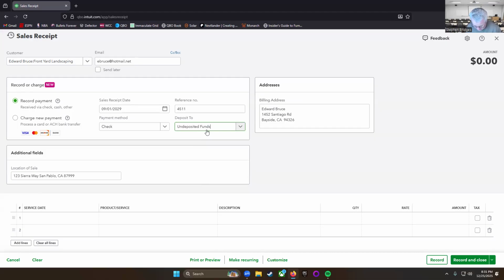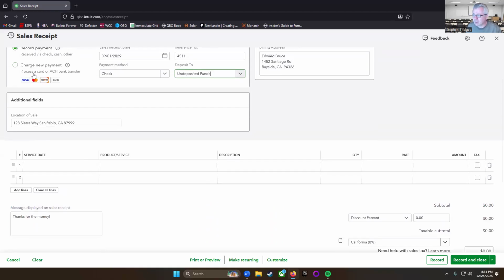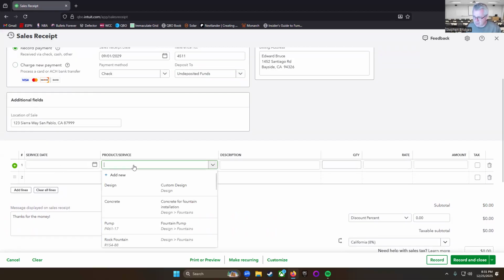So after that, put in undeposited funds, and the product here, should we go down here, is, if you wanted to put in service date, again, you just put the same date, September 1st.